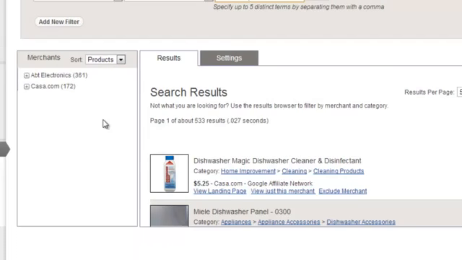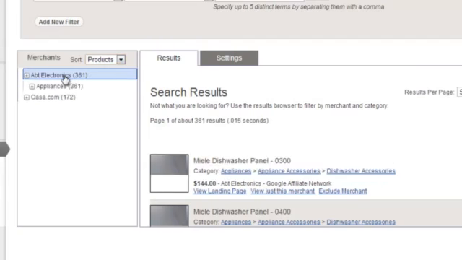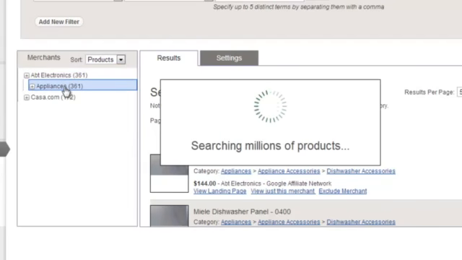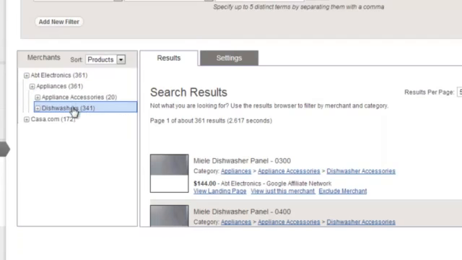You can sort the results browser by either merchant name or by the number of matched products using this drop-down at the top. You can also use the results browser to drill into a merchant's categories. Just click the name of a merchant to expand its category list. If there are subcategories, you can also view them by clicking on a category name.